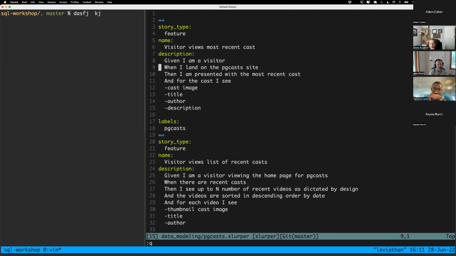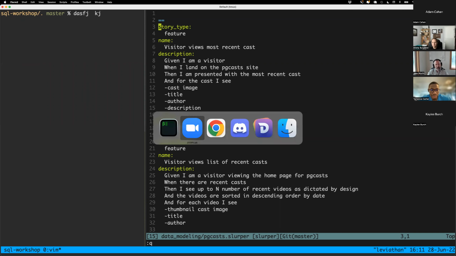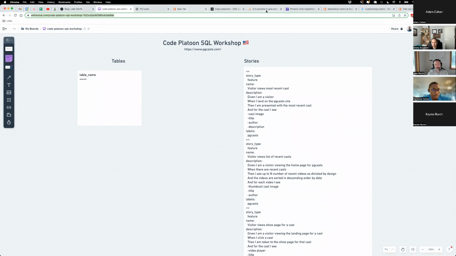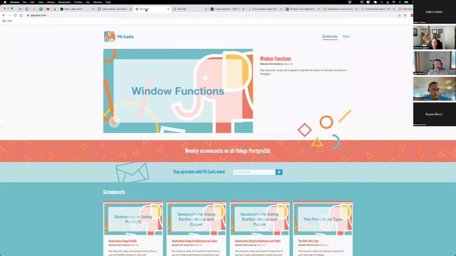But when you want to build something, you write these things called stories. And right now what we're looking at is a set of stories that we wrote for an actual app that we built called PGCast. So PGCast is, let's see, pgcast.com. It's a website on the internet. We made it together at HashRocket. It's a series of screencasts about Postgres.